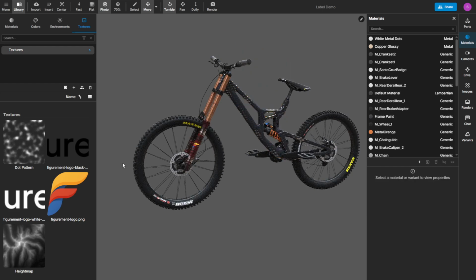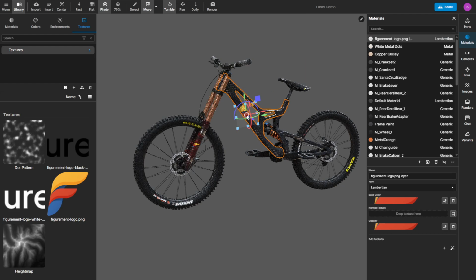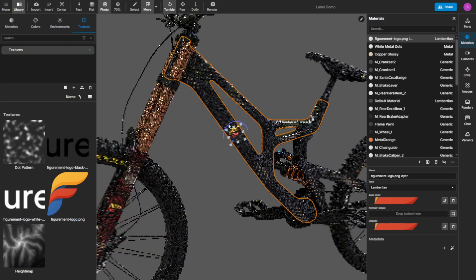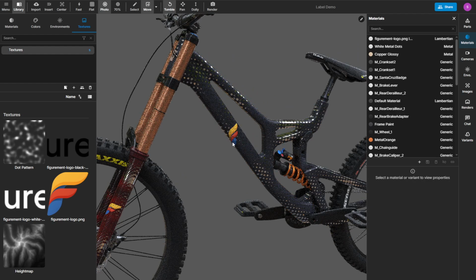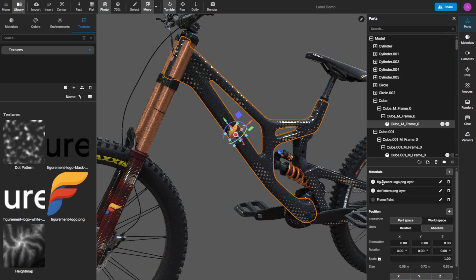Now, if I wanted to add yet another material on top, I can again go ahead and just drag. And let's say I wanted to add a layer, but I only want to add on this one particular part. Then I'm holding Control and Shift, and I let go. Now I'm adding just a sticker to this one particular part on one particular spot. Let me just rotate it into place. Then we have our Figurement sticker. So we now have a part with 3 materials applied: the logo, the dot pattern, and the frame painting.